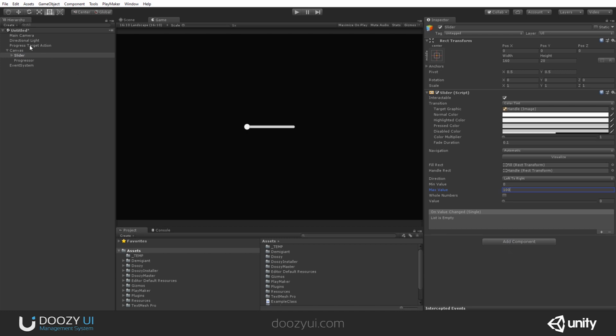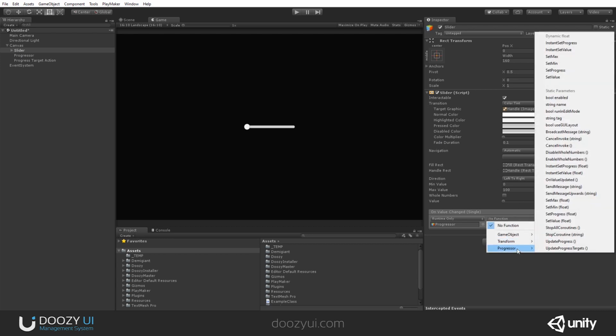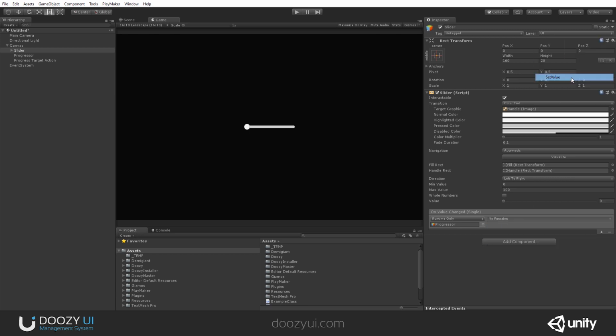And let's also bring this here. Whenever we change the value of the slider, on value changed, we want to update the progressor value. So let's click plus and drag and drop the progressor. Of course, we can also add them on the same game object as the slider. This will work. And let's say progressor, and here we'll say set value.